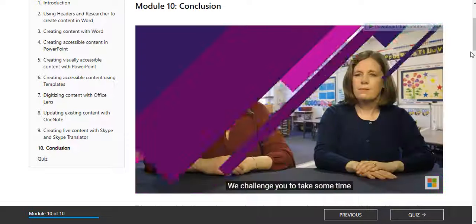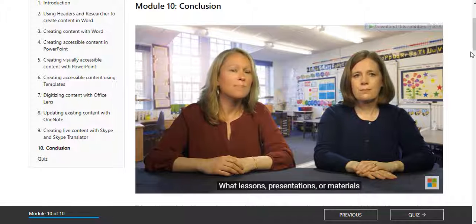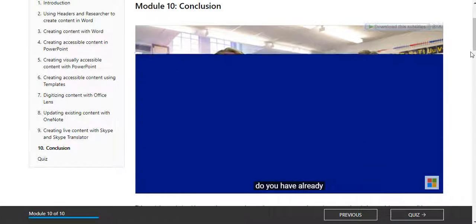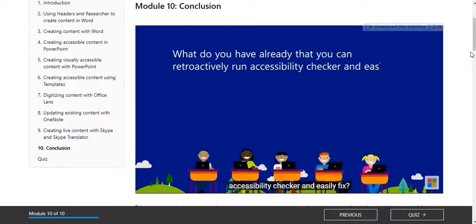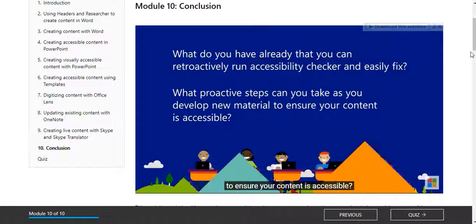We challenge you to take some time to look through your teaching materials. What lessons, presentations, or materials do you have already that you can retroactively run an accessibility checker and easily fix? What proactive steps can you take as you develop new material to ensure your content is accessible?